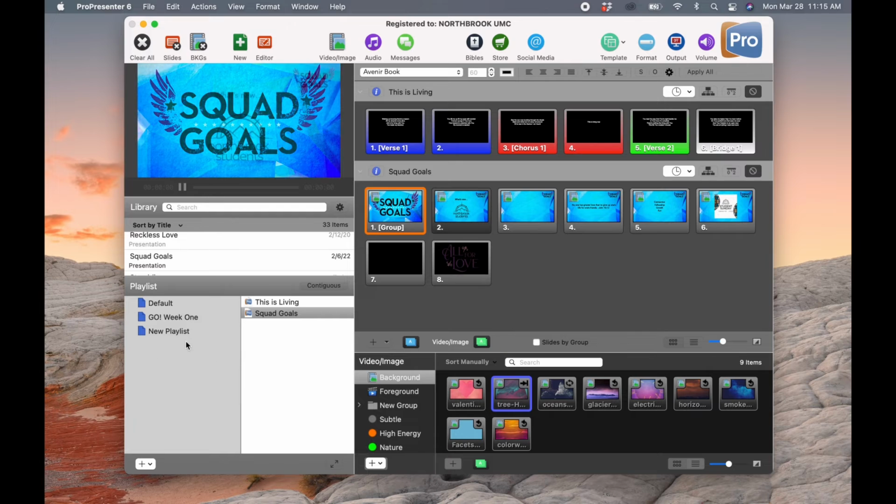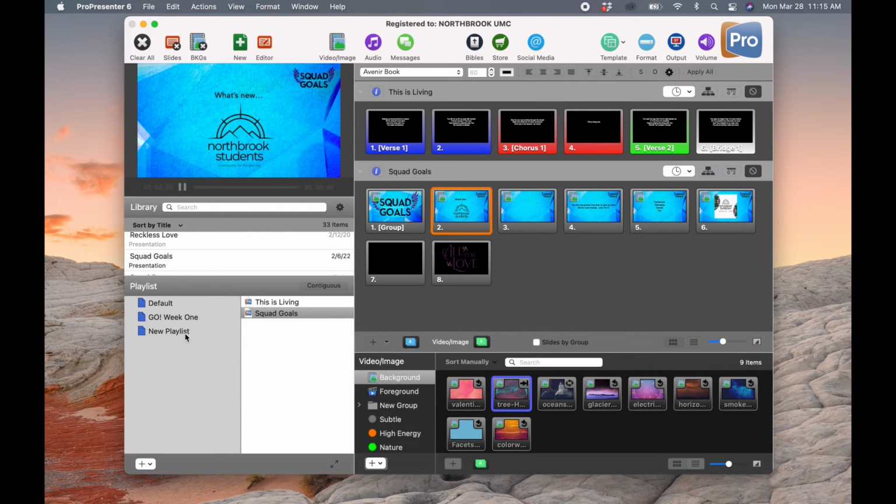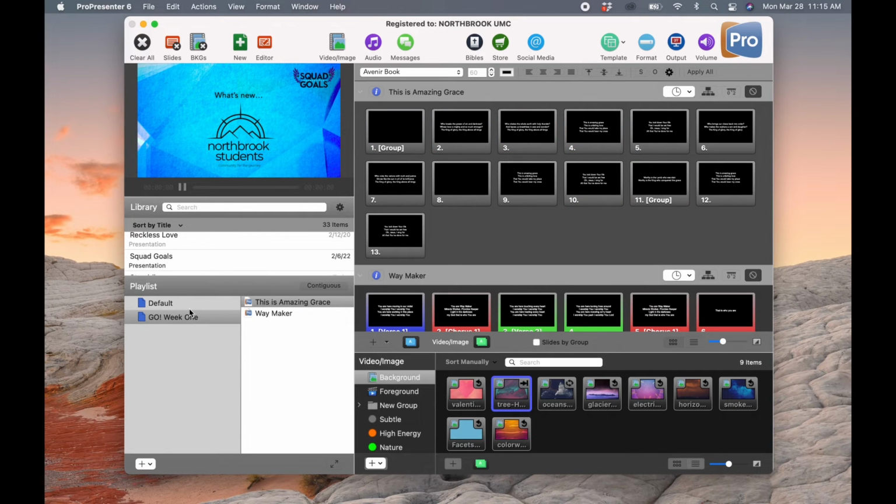So you can just build playlists here. Helps you prepare for services in advance. So if you wanted to have all of your songs picked out for weeks ahead, you've got it already set up here. And I'm just deleting these off, the ones I just made.